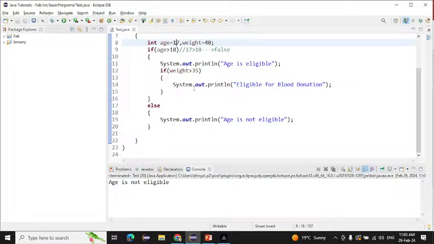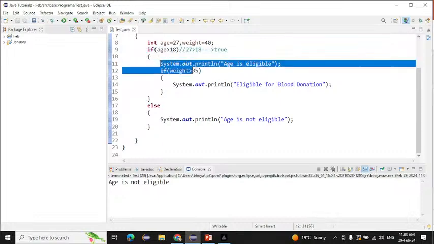Now after some time, that boy came again, after 10 years. Now what is the age of that boy? 27. Now check the condition: 27 is greater than 18. Is the condition true or false? True here. True means it will come into the if block or the else block? The if block only, right? Inside the if block, the first line is age is eligible, so it will print that first.